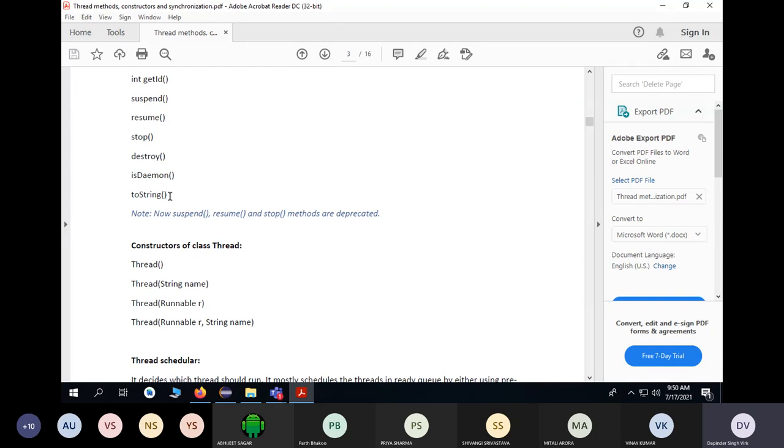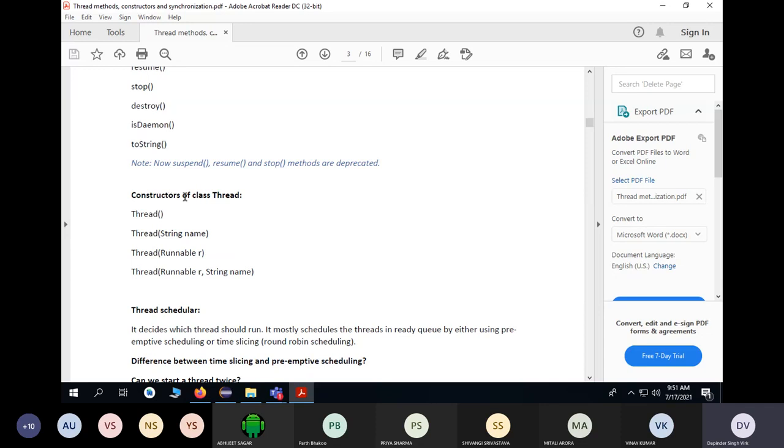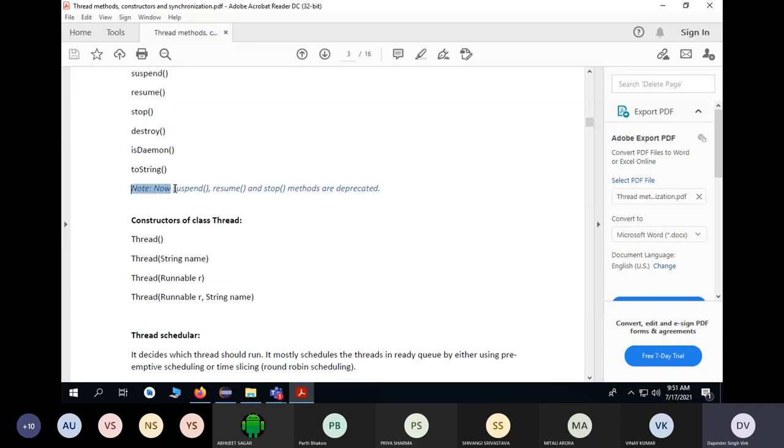In the form of characters. For example, if you want to read the ID or any integer information such as the priority of a thread in the form of a string, then you can use the toString function, right? And please note that the suspend, resume, and stop functions are deprecated or no longer supported by the owner of Java. Who is the owner of Java? The owner of Java is Oracle, and before Oracle, the owner of Java was Sun Microsystems, right? So it could be an interview question.